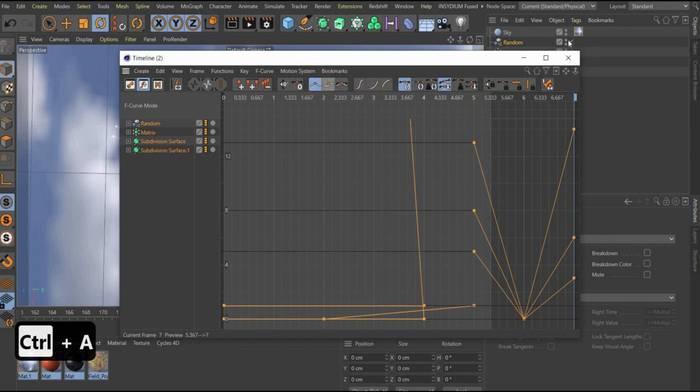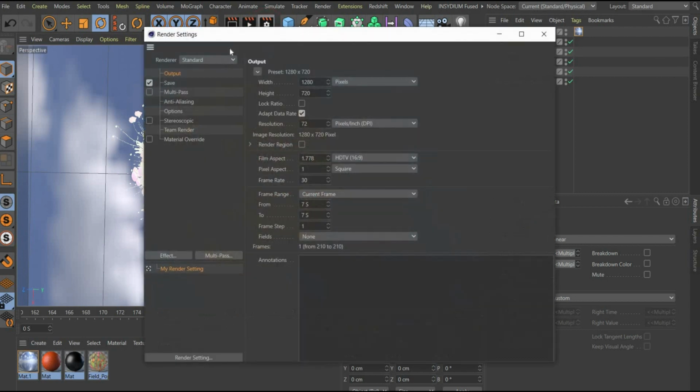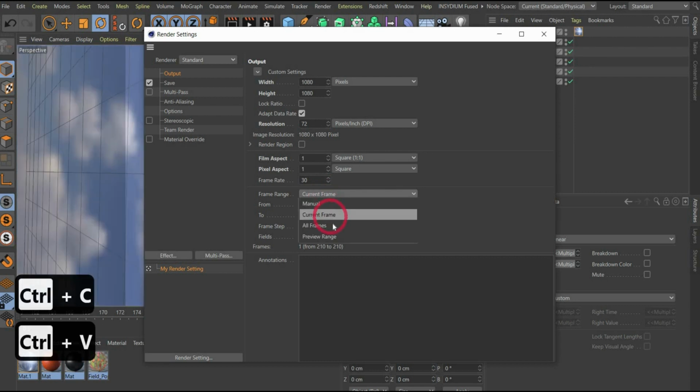Finally we come to the render settings. To do this, press the gear icon at the top. Under render, select standard. Then select a format of your choice. I choose 1080 by 1080 pixels, the standard Instagram post format. After that, select all frames for frame range, since we are creating an animation.